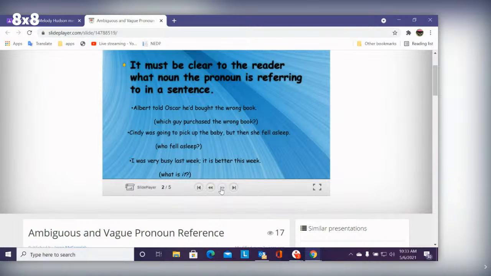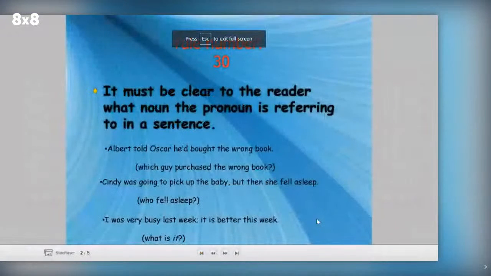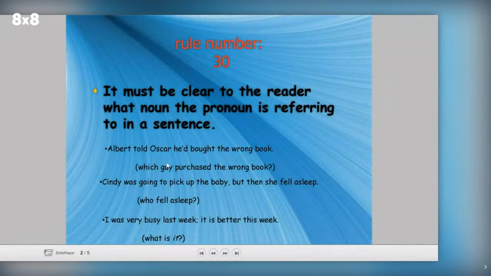It must be clear to the reader what noun the pronoun is referring to in the reference. Albert told Oscar he'd bought the wrong book. Albert told Oscar he'd bought the wrong book. Which guy purchased the wrong book? This is unclear. It's vague.